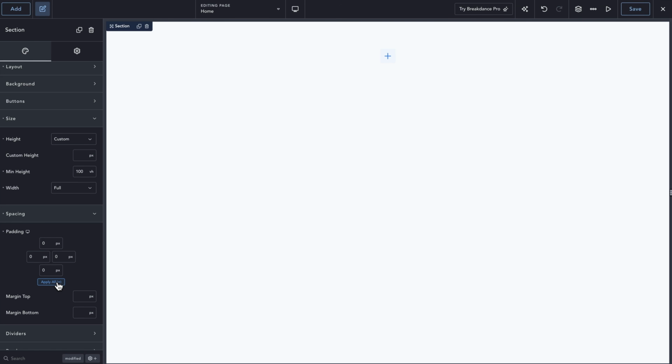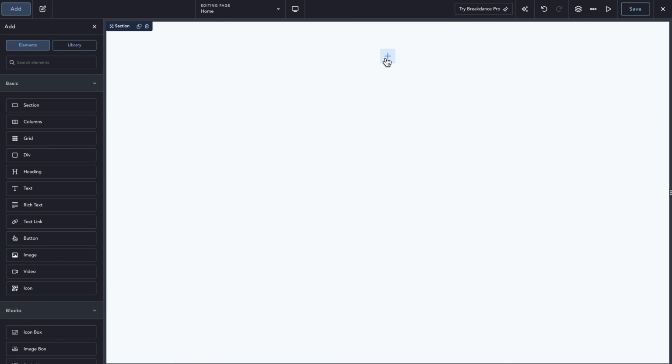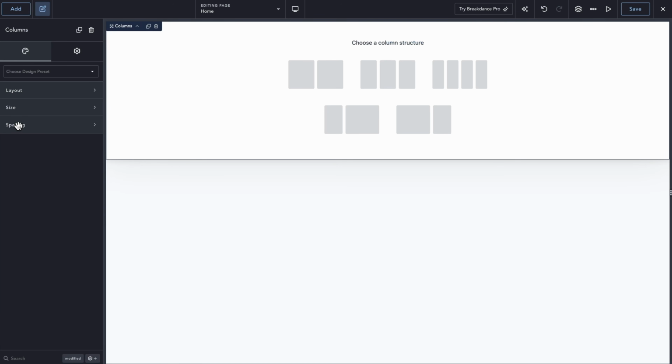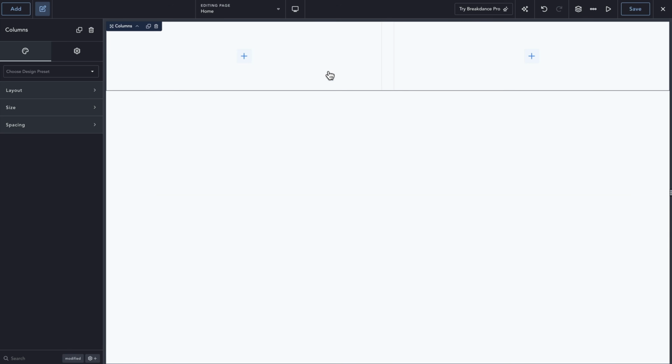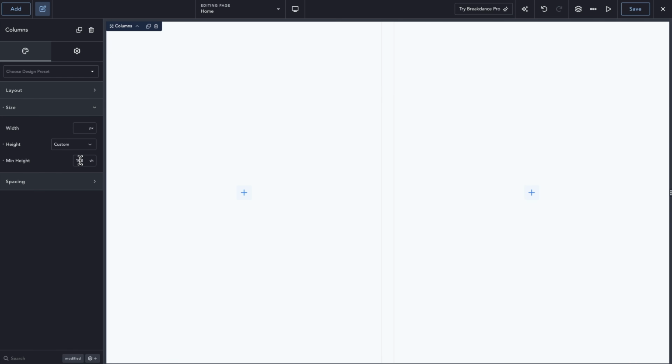Now we need to add a columns element inside of this section. So we'll click the plus icon again and we'll click Columns. And we'll choose the 50/50 layout. We also want the columns element to take up the full viewport height. So we'll go to Custom Height and set the min height to 100 VH so it matches the section it's in. Now we want to go to spacing and set the column gap to 0 because we want these two columns right next to each other.